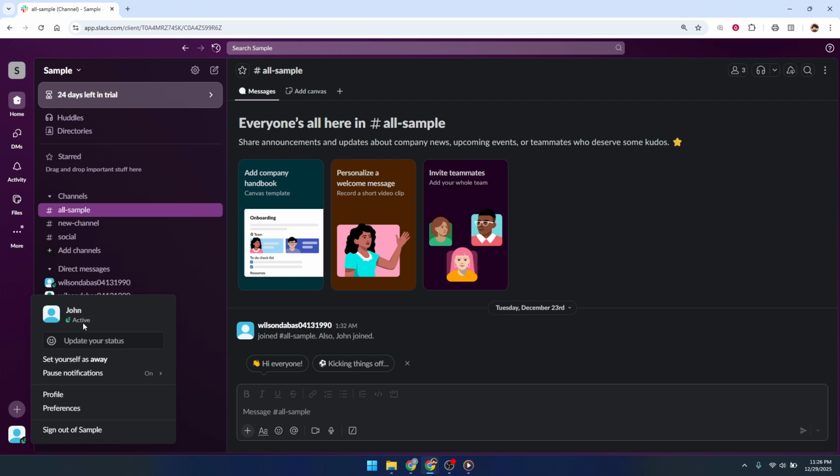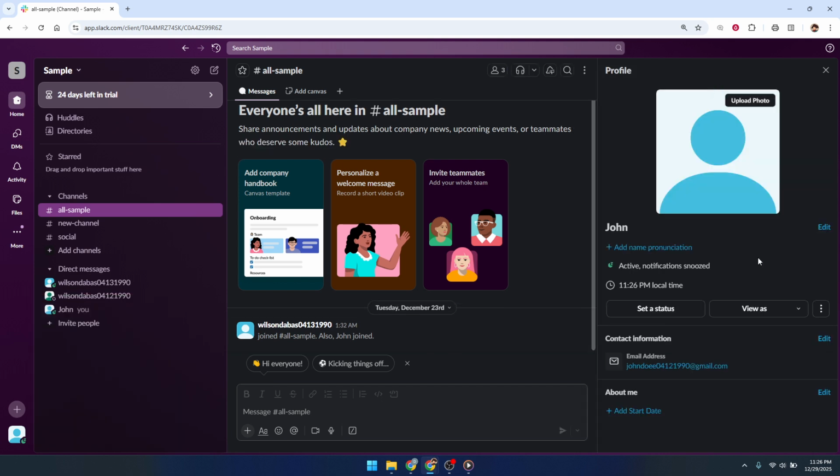When the menu opens, you'll see several options related to your account. From this menu, select the option labeled Profile. This will open your profile pane, usually on the right-hand side of the Slack window. Here, you can see things like your display name, title, and contact information for this specific workspace.